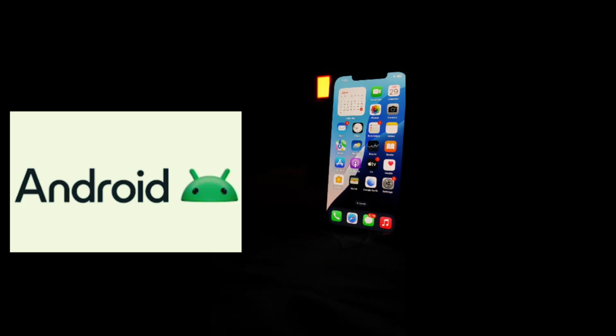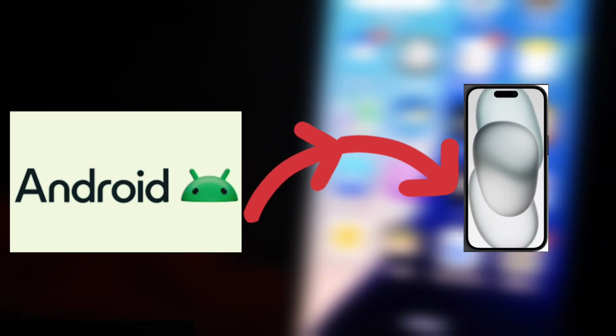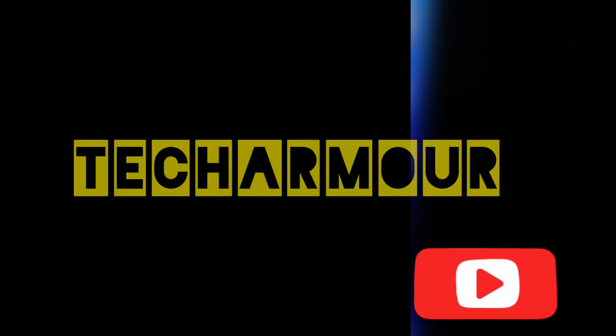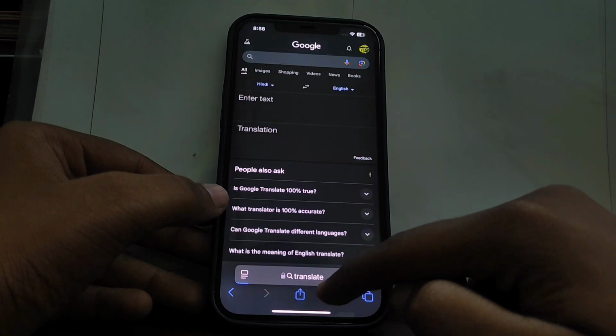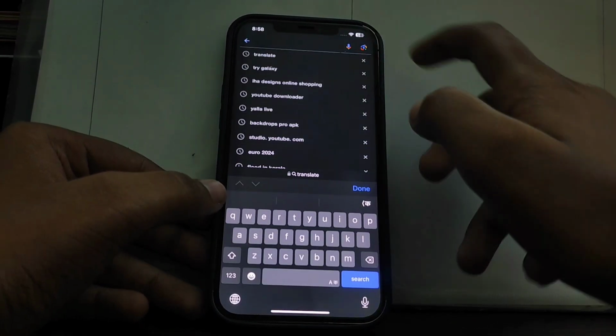Hey guys, today I'm going to show you how to install Android on an iPhone, and it really works. So stay tuned. This is actually a virtual operating system known as Try Galaxy on your iPhone.